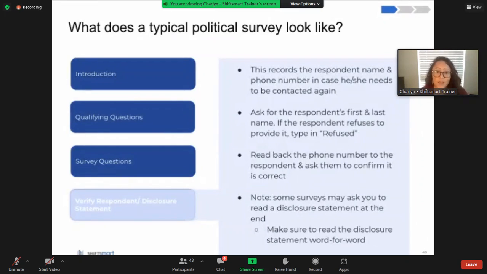Now, this last part is verifying the respondent and disclosure statement. This records the respondent's name and phone number in case he or she needs to be contacted again. Ask for the respondent's first and last name. If the respondent refuses to provide it, type in refused. Read the phone number to the respondent and ask them to confirm if it is correct.